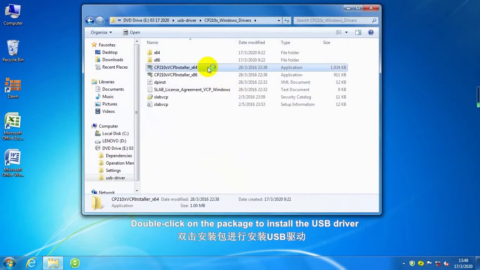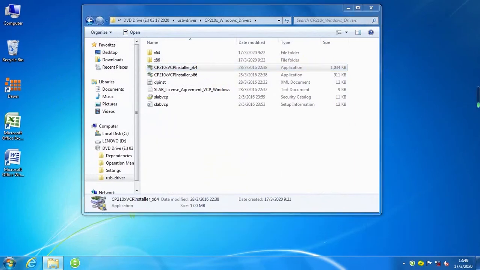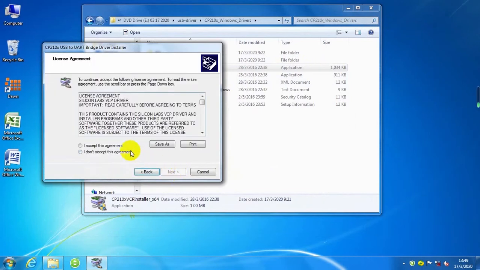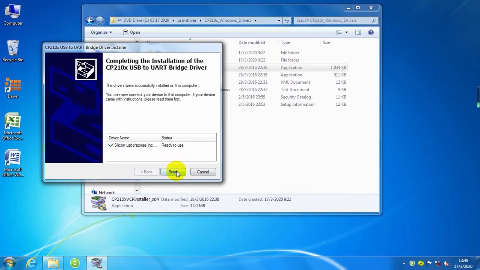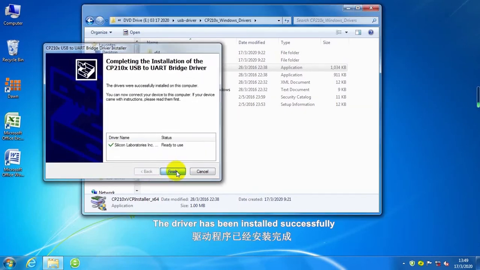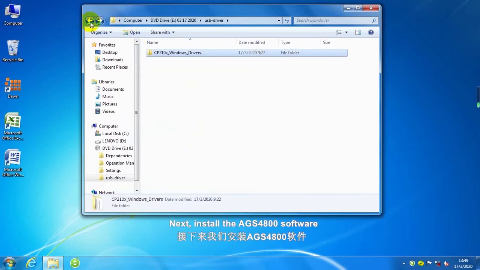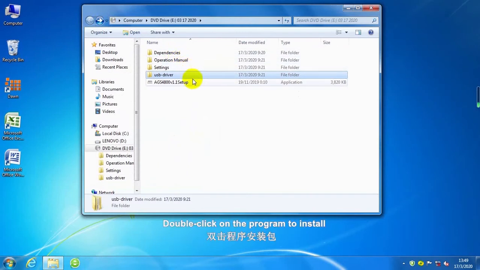Double-click on the package to install the USB driver. Click Next. Choose I accept this agreement and Next. The driver has been installed successfully. Go back to the previous directory. Next, install the AGS4800 software. Double-click on the program to install.